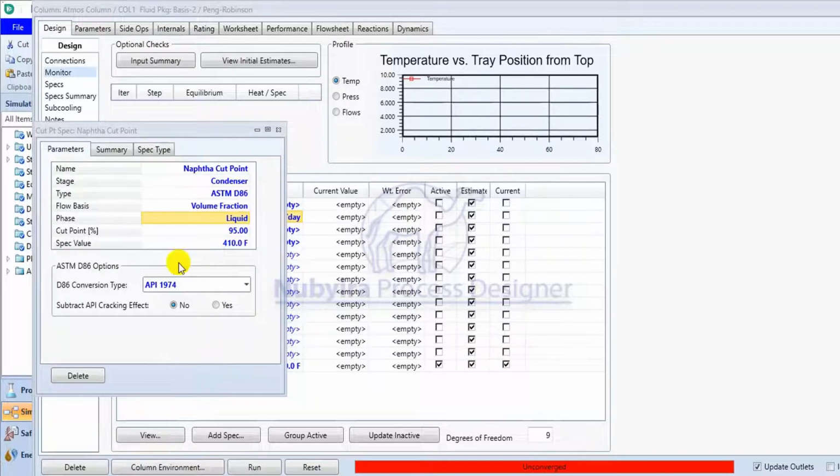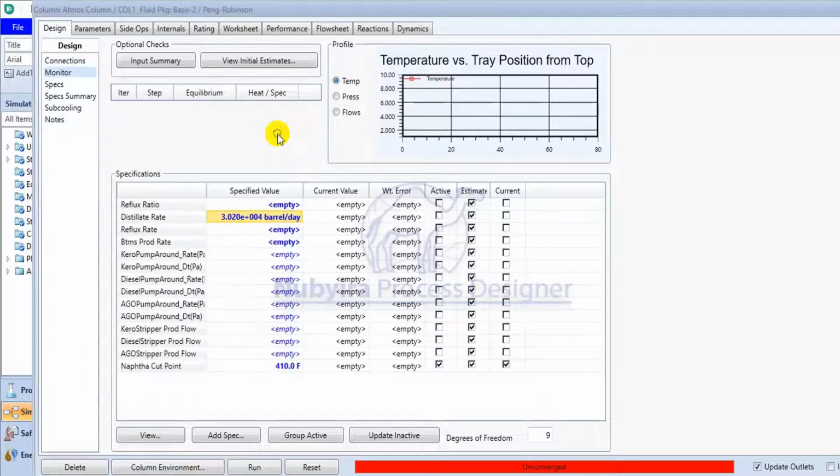So I've done the, so you can use all this API for D86 conversion type just to convert to true boiling points and all this kind of thing. So I've done that. So this is the spec here. I think it's now estimating it. Okay, let's just leave it like that.